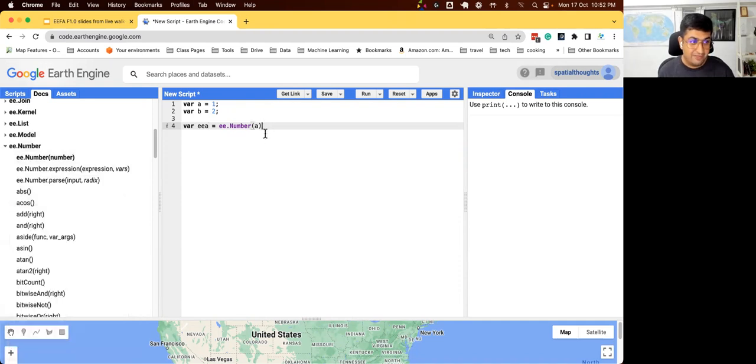So now we have this Earth Engine a object and we say add b. Okay. So this was an object. This is a number object that we just created. So this is a number and we say dot add b and this will be our result. Okay. So first we create an object and we call the add function, which takes one parameter and it gives us a result. Let's see if this one worked.